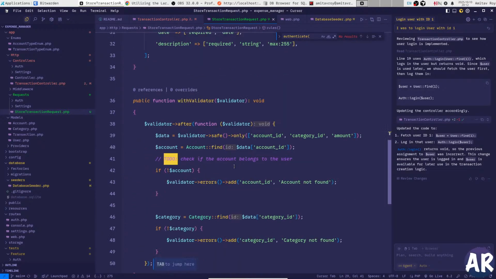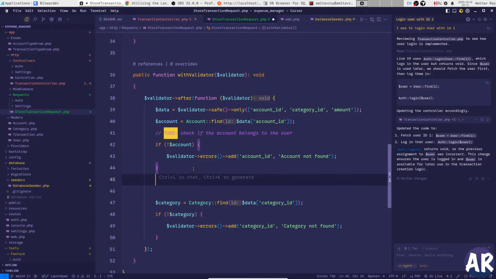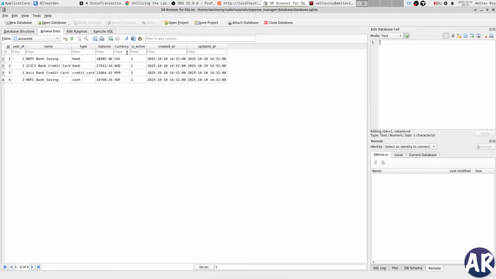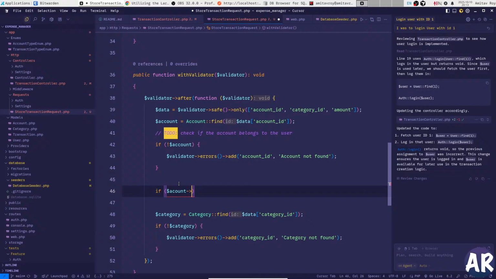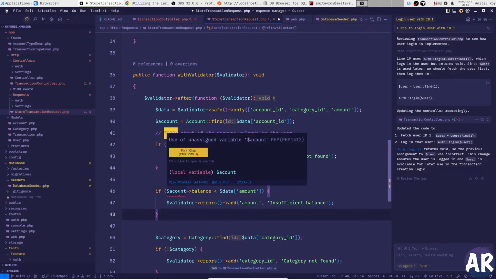And what would happen now is the last check that I would like to additionally do is the account balance. Let's see, if $account, the column name is balance, right? Yeah, balance, correct. If balance is less than the amount, I will add insufficient balance.